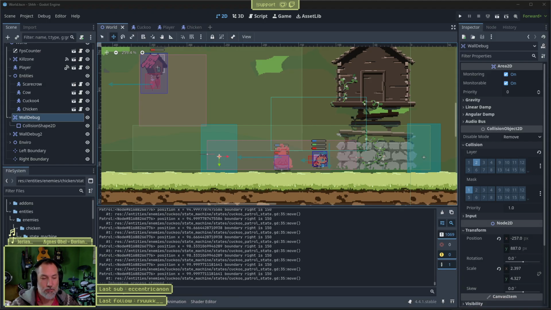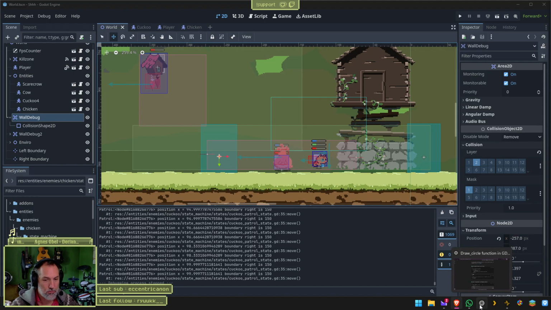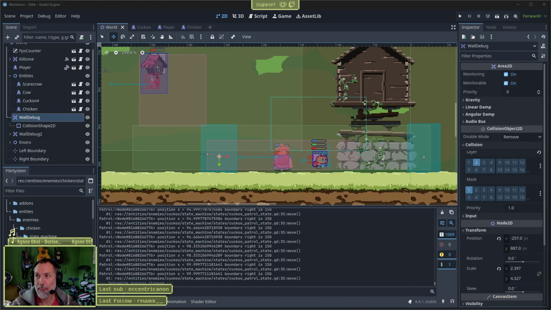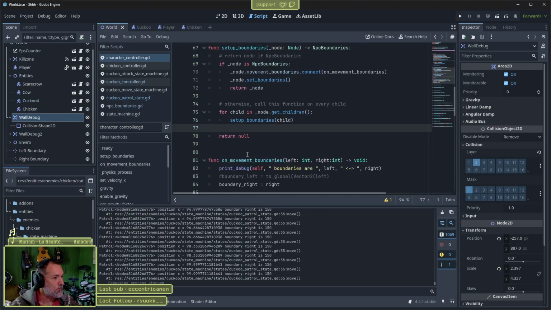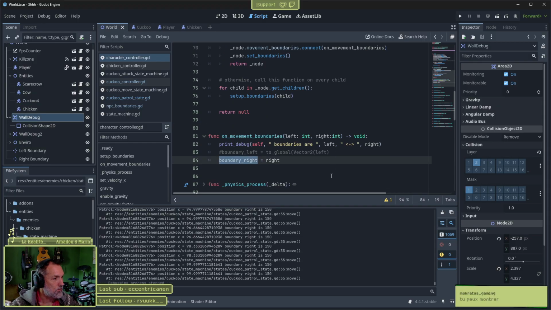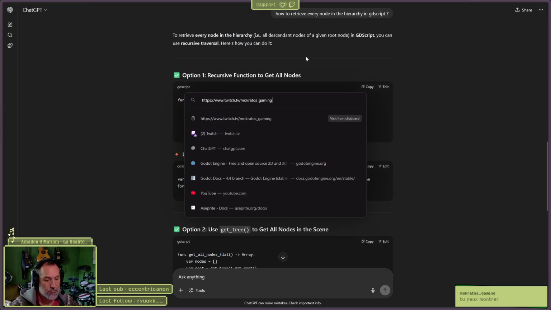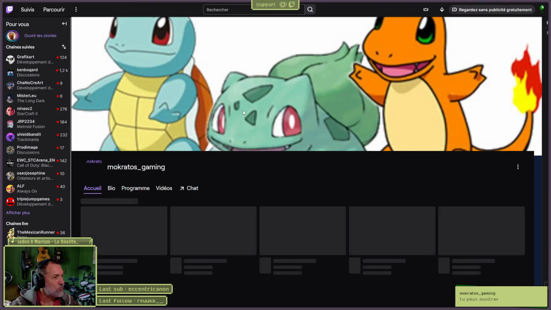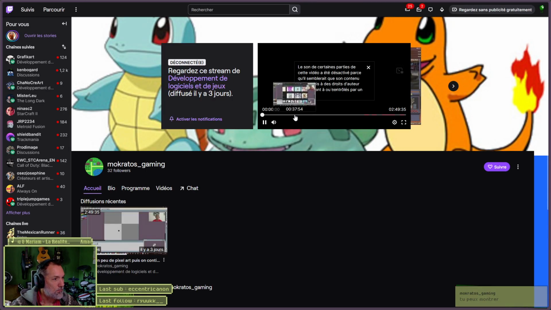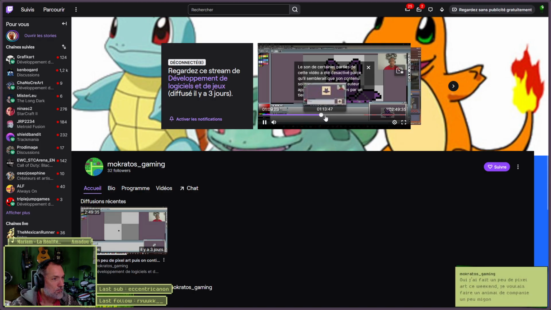I can show you. Mokratos Game. Ça t'embête si je montre Mokratos? Dis-moi. Ok. So this is global. What have I done? Tu peux montrer. That's what Mokratos Gaming is doing. Look at this cute bat.